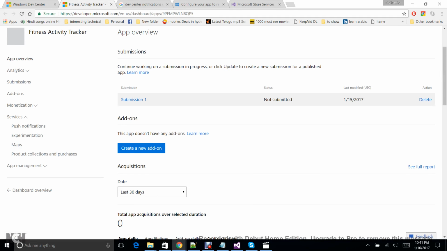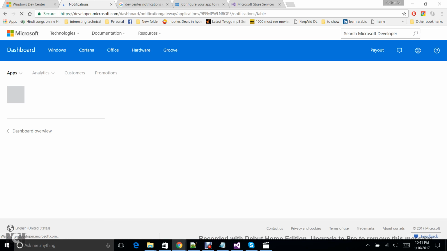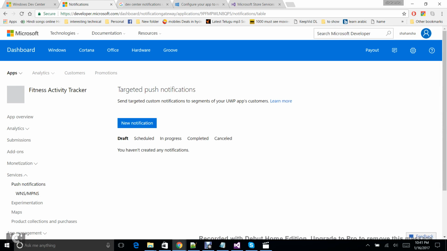Here in the services area you can see there is push notifications. So click on push notifications. This is the area where you can create a notification and then send notifications to targeted users or to all users. Before doing that, we need to add code in your Visual Studio so that users can receive these notifications.